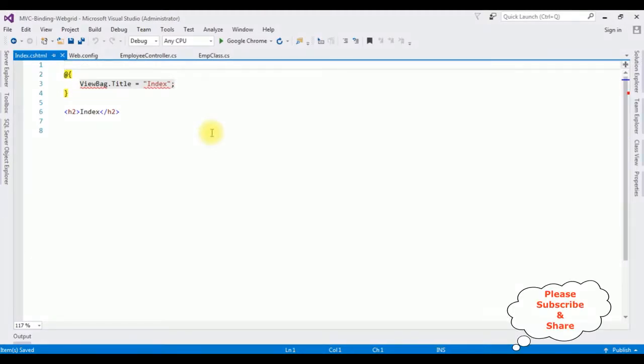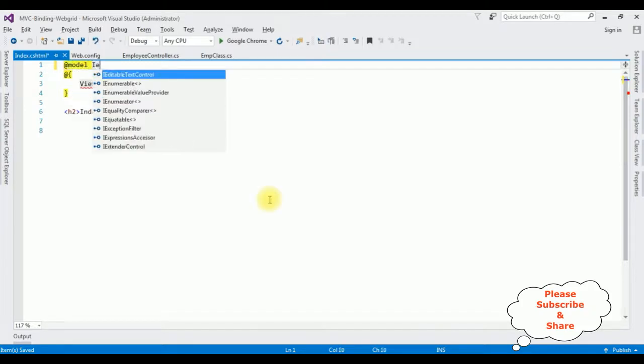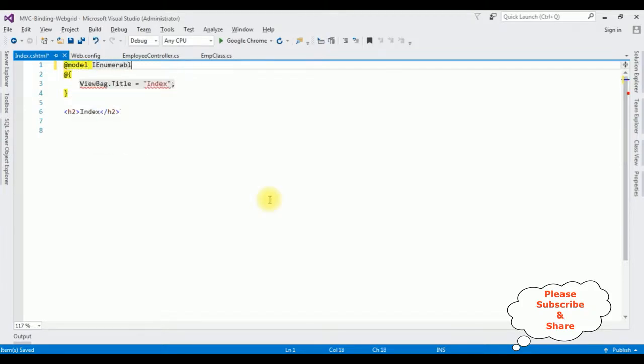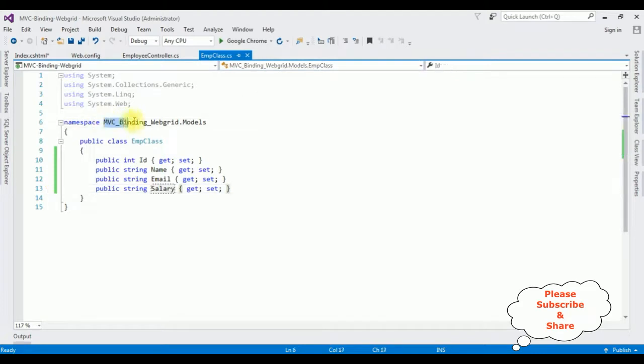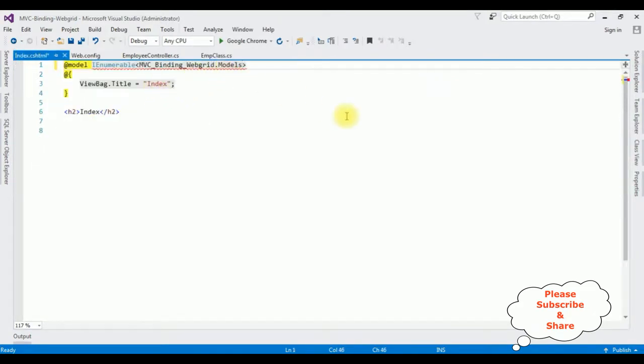The first thing I'm adding in the Index view page is @model IEnumerable. In this IEnumerable I'm adding the project name, MVCBindingWebGridModels. Copy this one and paste here. Dot, the model name is the Emp class. And the ViewBag title I'm changing to Employee Details.